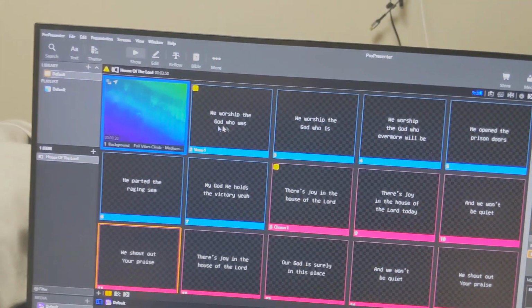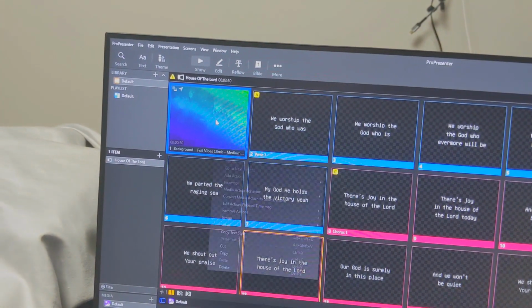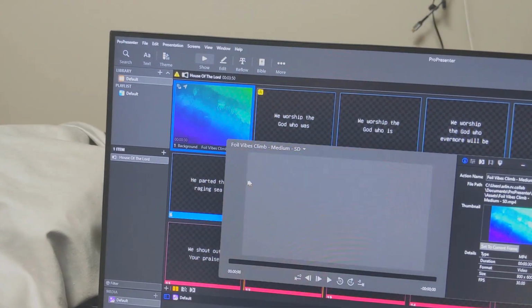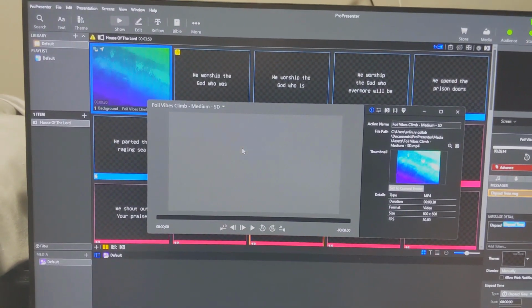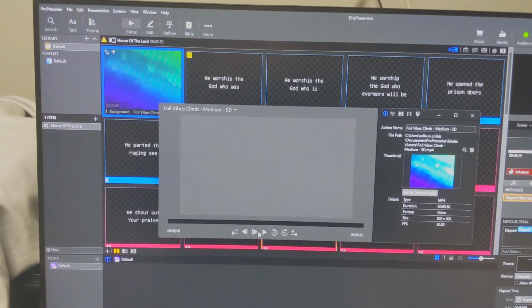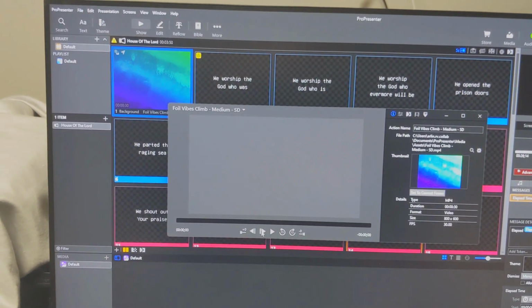Also, if I go into Inspector, I'm going to right click on this slide here and go into Inspector, and the media window is just gray. None of the transport controls down here work. They don't do anything.